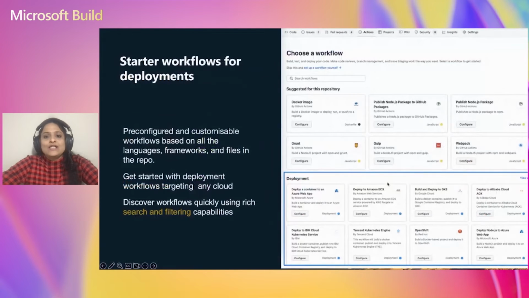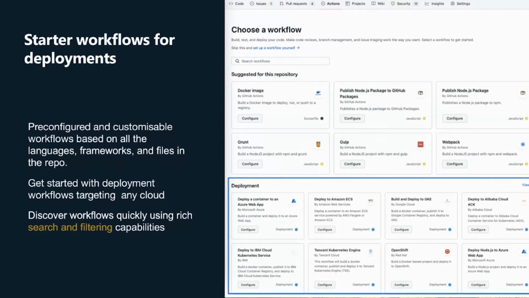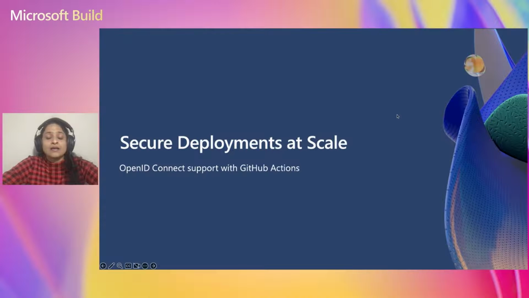And not just that, we also have a lot of getting started experiences like the starter workflows. These are pre-configured and customizable workflows that you could just pick and choose based upon how and what you would like to really author using your actions. There are also numerous deployment starter workflows that can help you target any of the popular clouds and cloud resources, be it containers or Kubernetes. All that you just need to do is to discover the required deployment workflow using the rich search and filtering capabilities. Now, that's with getting started with deployments, but that's not it.